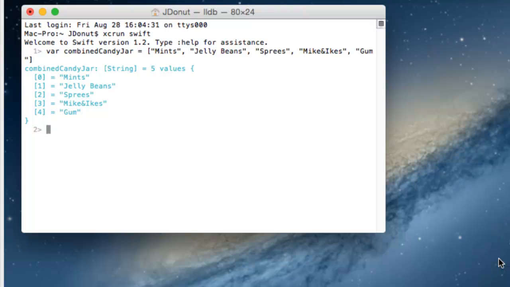All right, so now I recreated the array. I've got my combined array. Now I want to do some iteration. I want to add "I enjoy eating" and then have it place the name for each thing. So let me retype that line of code. All right, Lord willing, this will work this time.